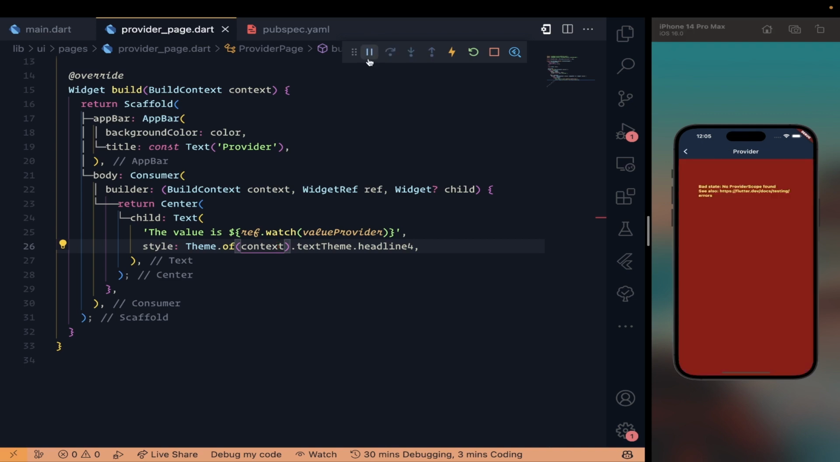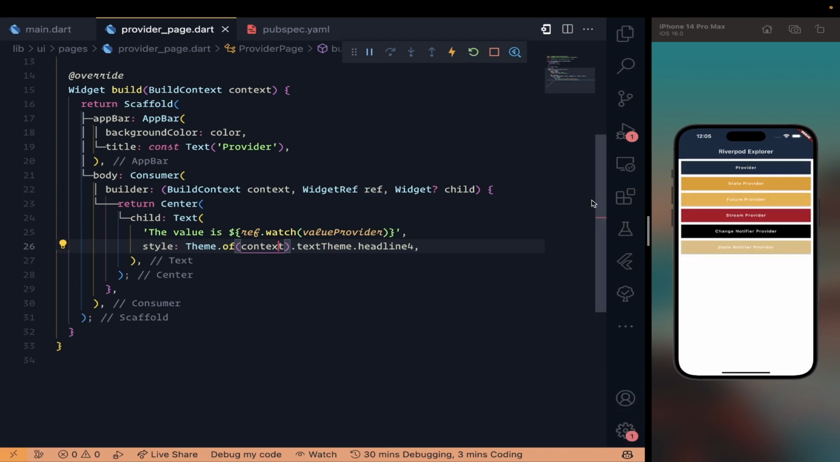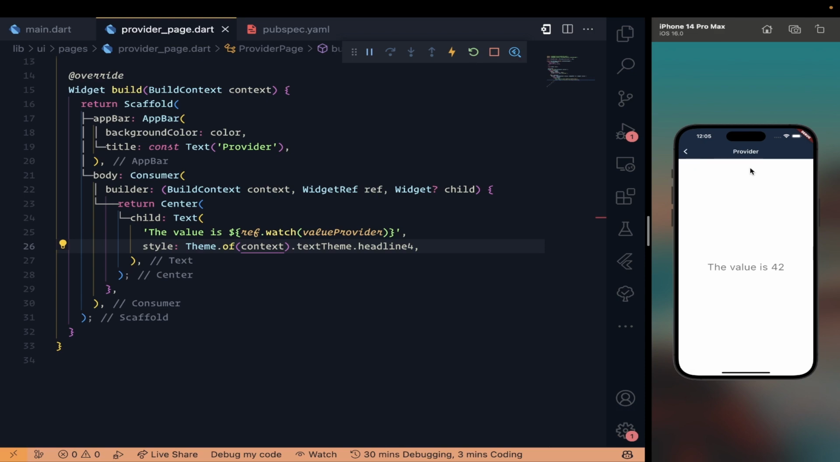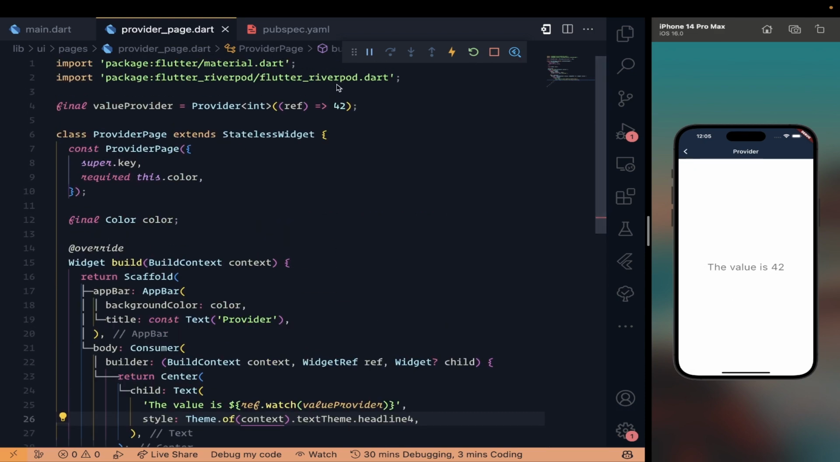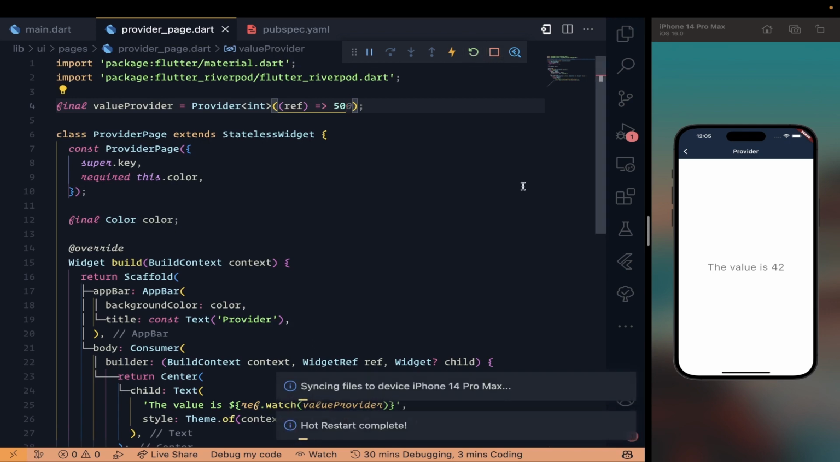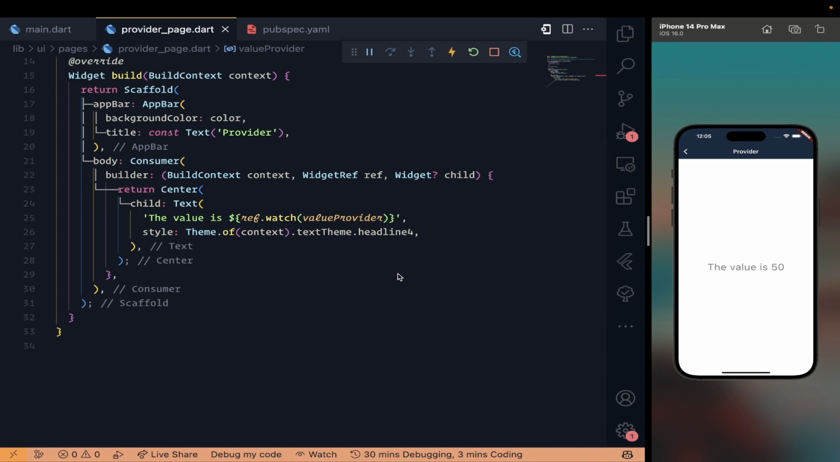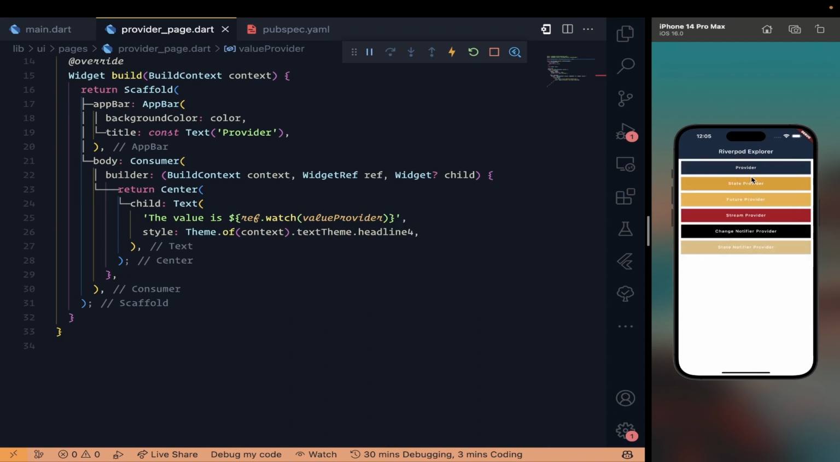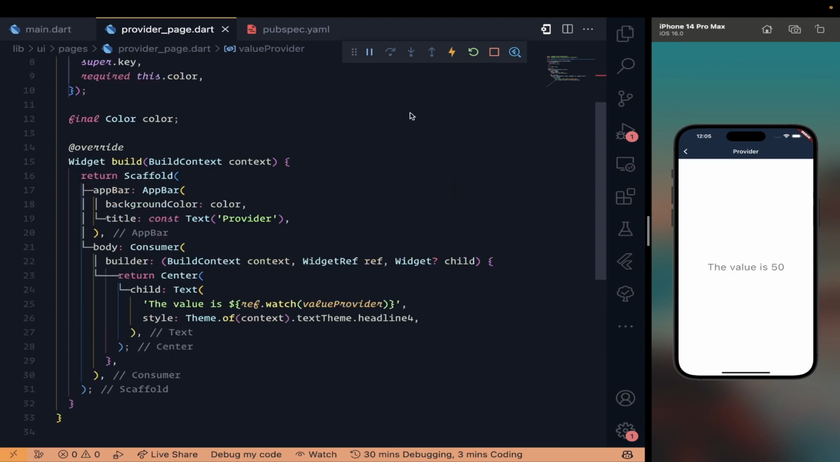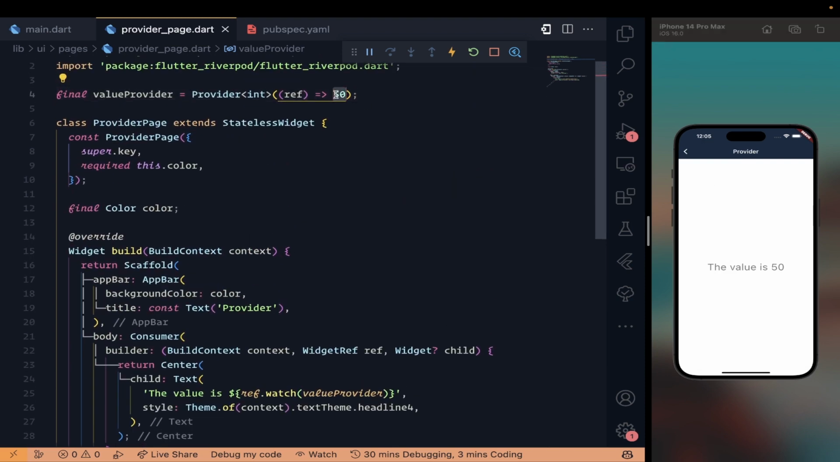So there's a problem here. Bad state, no provider scope found. We simply just need to restart our app to be able to see a provider scope. And when we click on it, you see the value is 42. If I change the provider here and then I refresh, I click on provider again, it's 50. So it's basically just providing you a read-only value throughout your app. So you can do that anywhere here in other pages, and it's going to give you the same results.